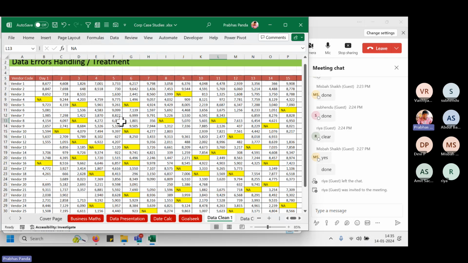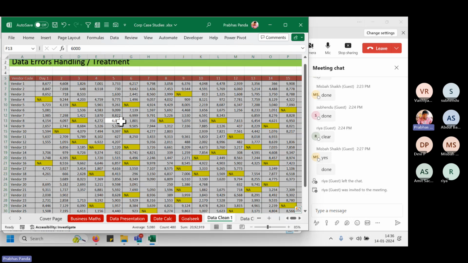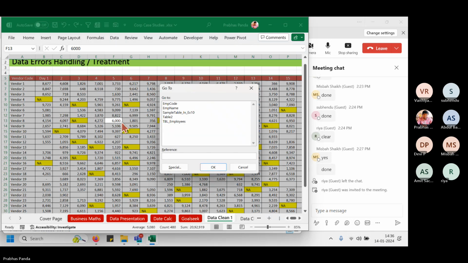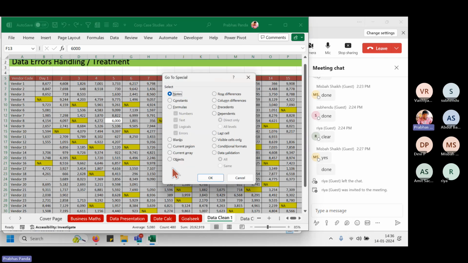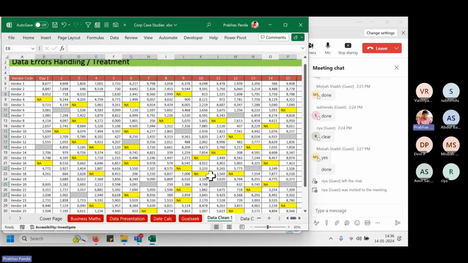Let's see. Keeping our cursor anywhere in the data, go for Control A and then Control G. Then we have the tab called Special, and there you have one option called blanks. Once you select this blanks option and click OK, with immediate effect only the blank cells in the entire dataset are selected.